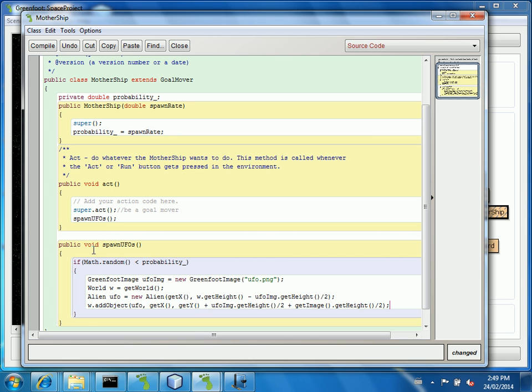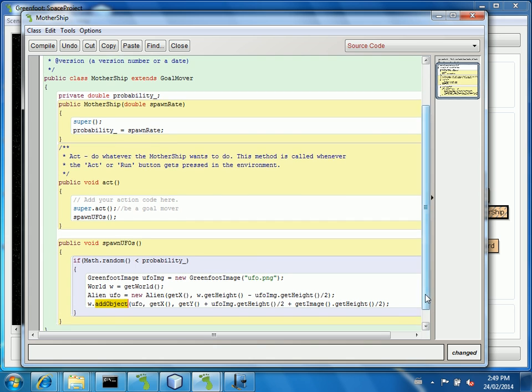So what this does is if it gets past the spawn rate, it's allowed to create a new alien and put it in the world. And the position I've given it is directly below the mothership.